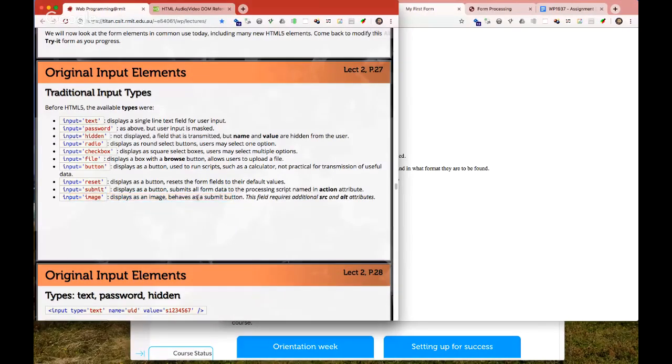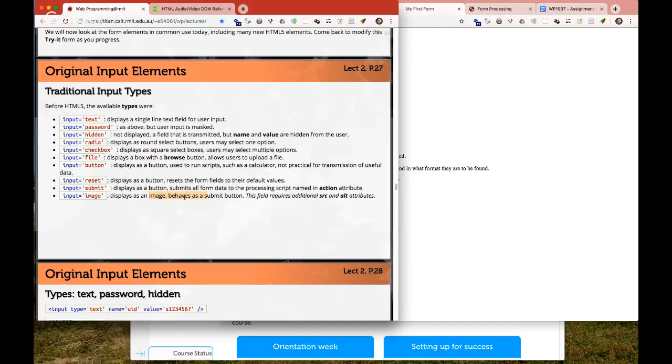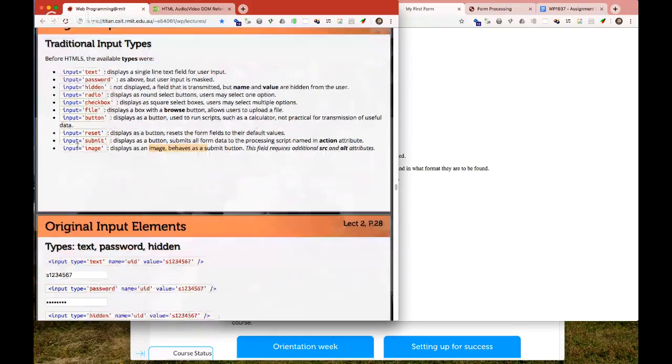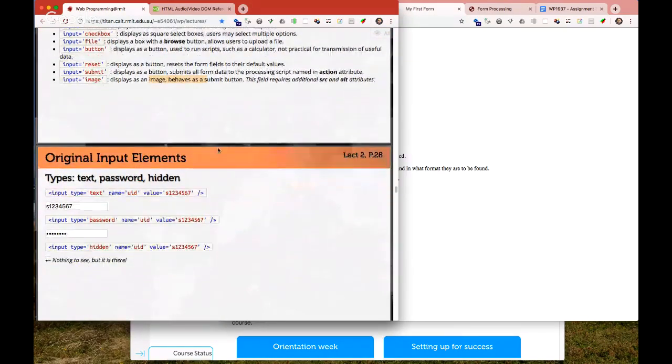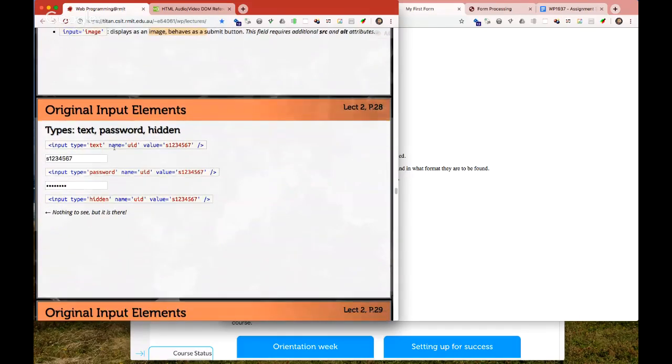So that's quite nice, I suppose. It makes it clear to visually impaired people that that is a submit button. But I'm going to show you something even better than this soon. So I've got some examples.